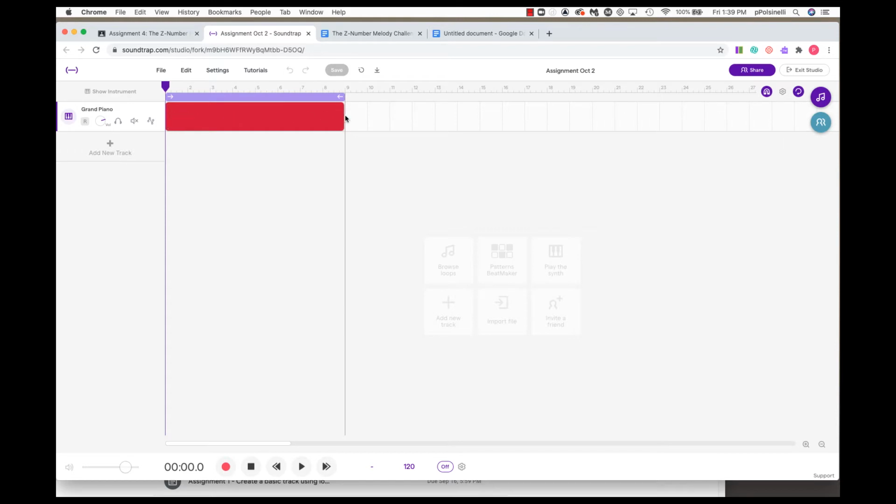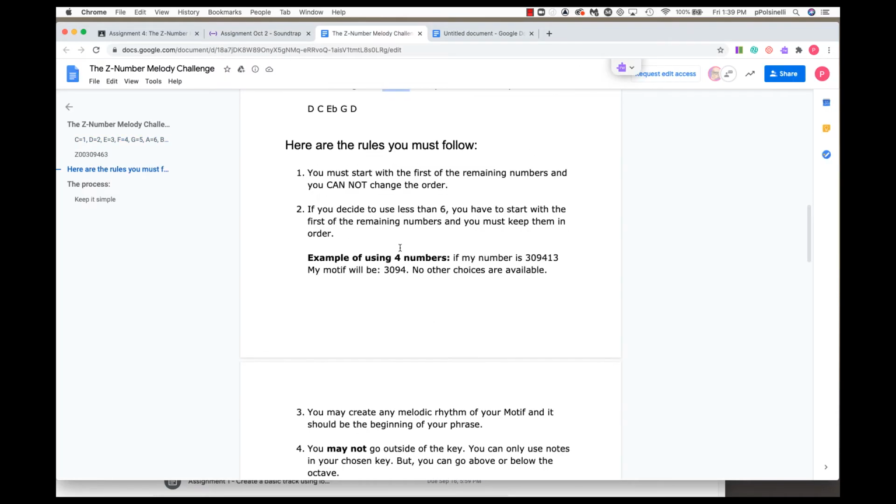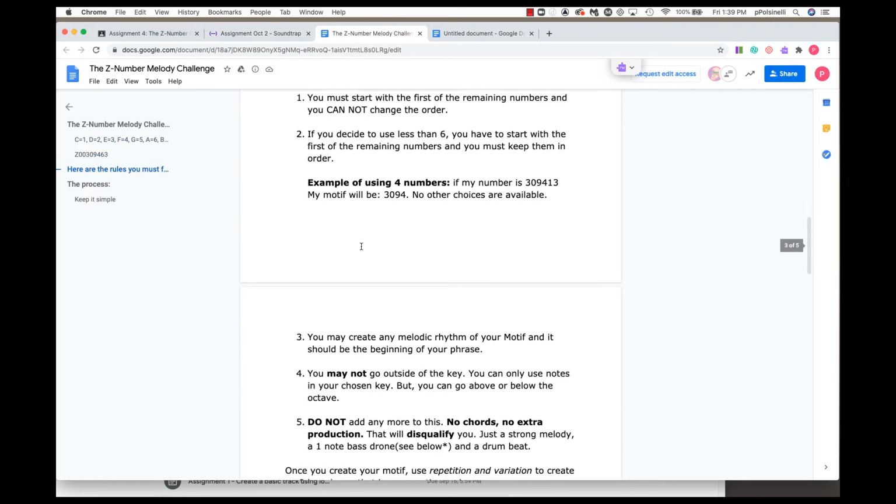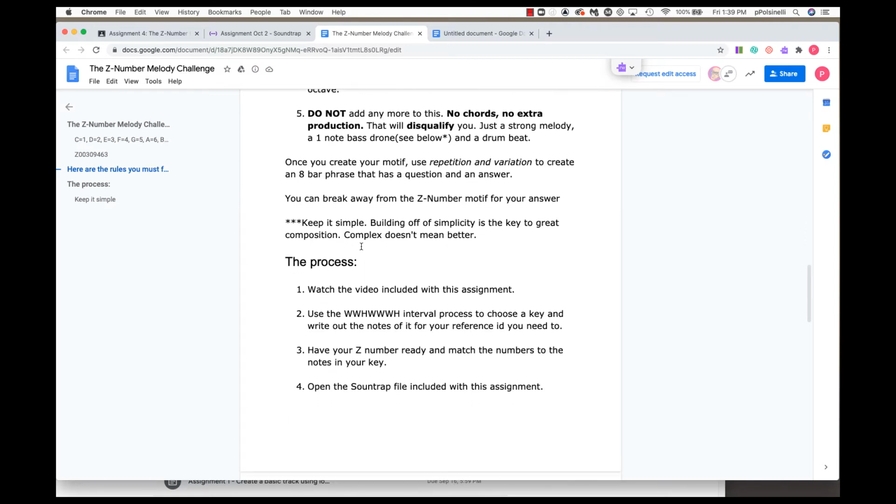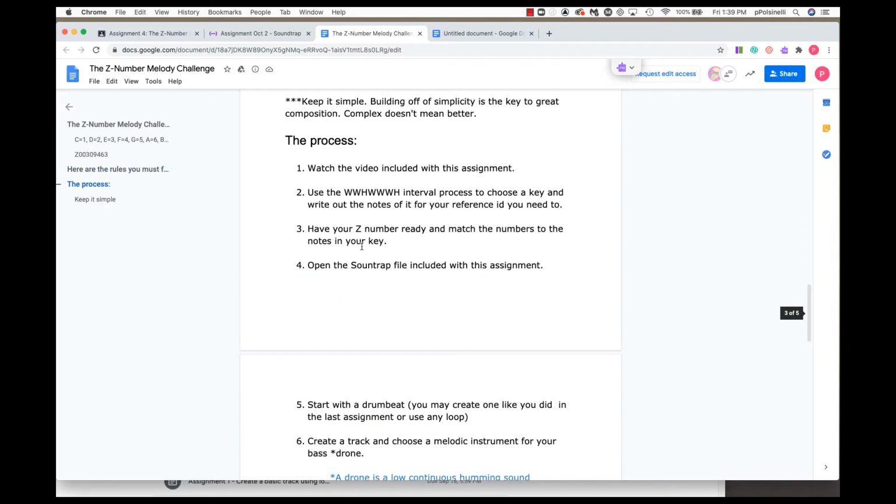And I've given you the 8-bar section where you're going to put this. Okay, so let's take a look at the list of criteria on the assignment. The rules are here. You should review these before you do this, but what I want to do is jump right down here to the process.